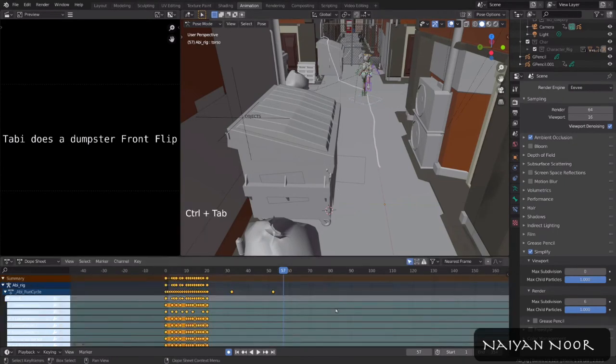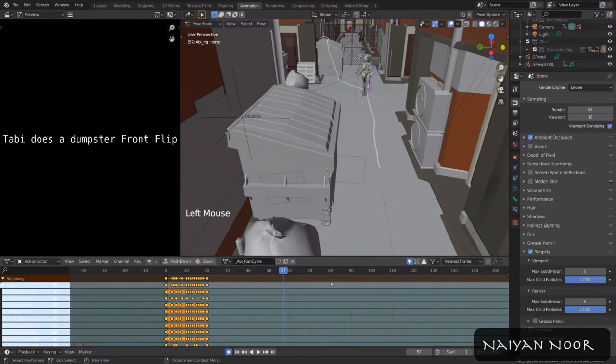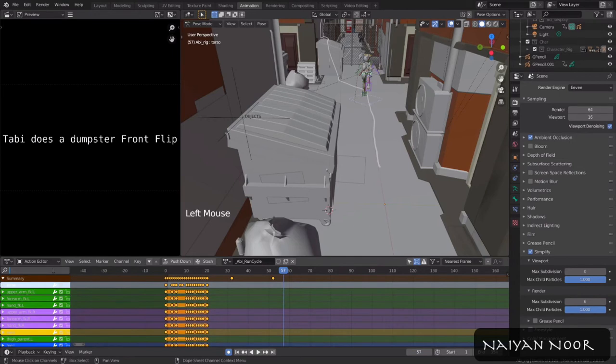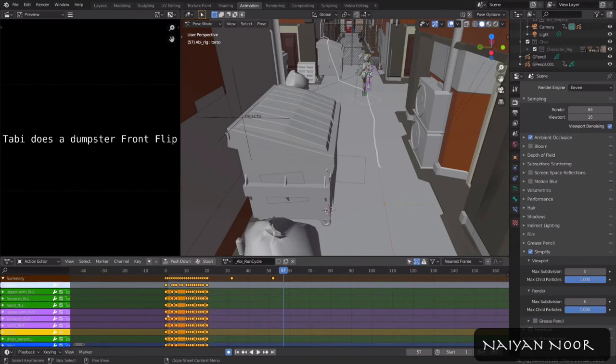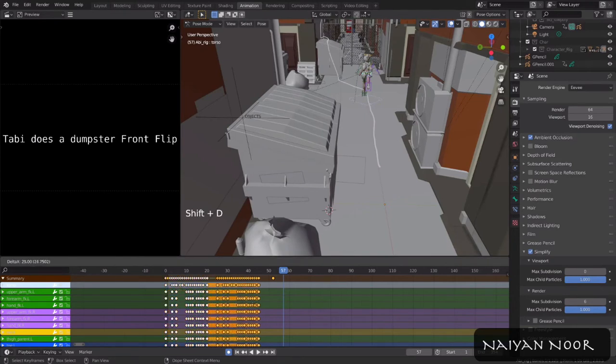I think the easiest way to do this is to simply turn off Selected Only in the Action Editor. Turn on Show Hidden, lock the channel for the root bone, select all the keyframes using the A hotkey, and then duplicate all of these keyframes with Shift-D. You can then move them along the timeline so that the first frame of the duplicated loop overlaps with the last frame of the original loop.